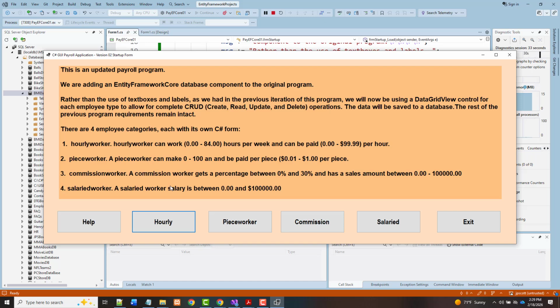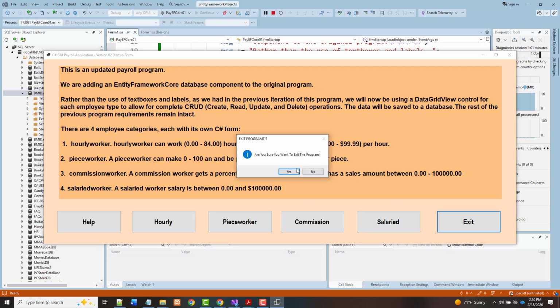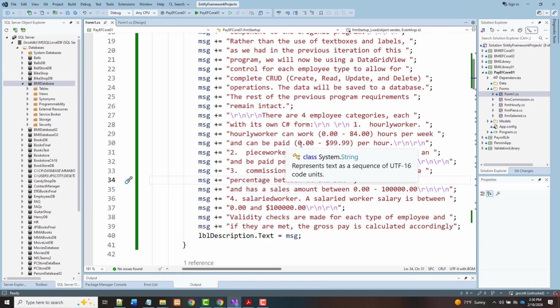Hourly worker. Hourly worker can work 0 to 84 hours per week and be paid nothing to $0.99 per hour. I'm going to get rid of those parens. Piece worker. A piece worker can make 0 to 100. That should have been pieces and be paid per piece 0 to 1. Okay, that's going to have to be fixed too. Commission worker gets a percentage between 0 and 30% and has a sales amount there. And salaried worker is between that and that. Okay, that looks fine. Let's just make those little superficial changes we have left.